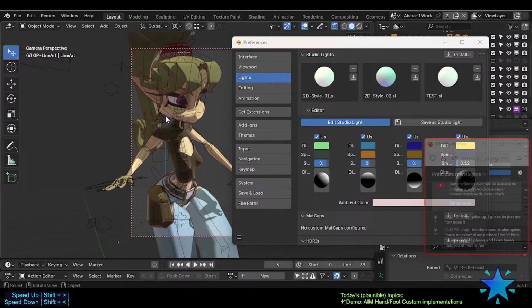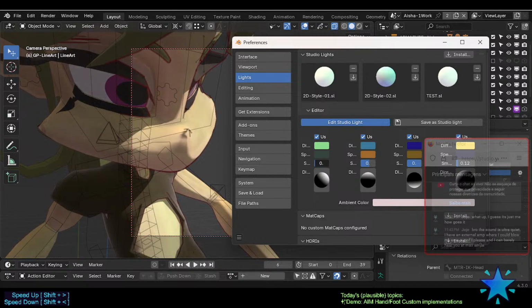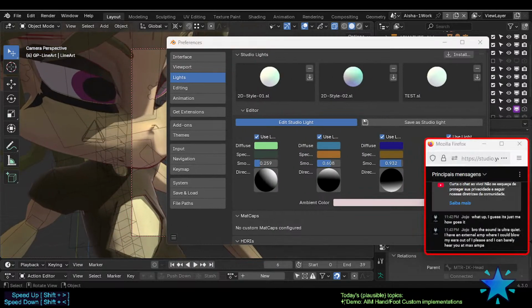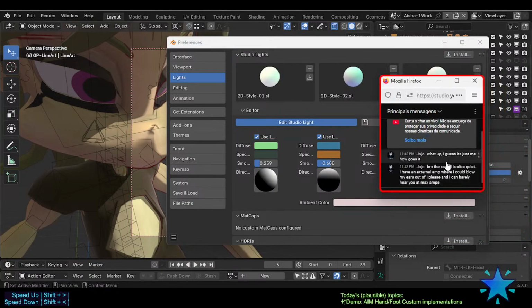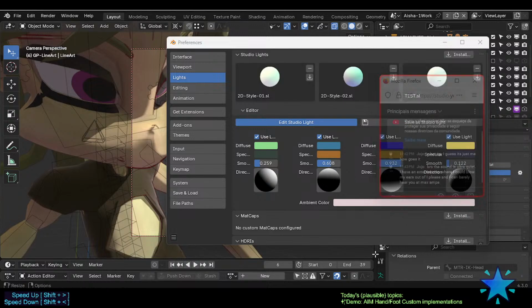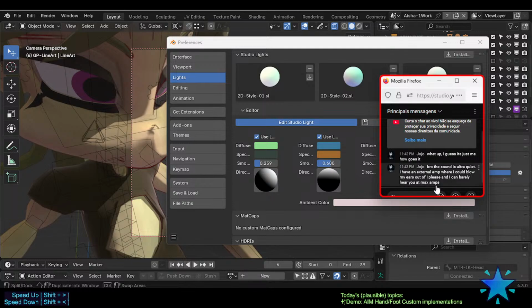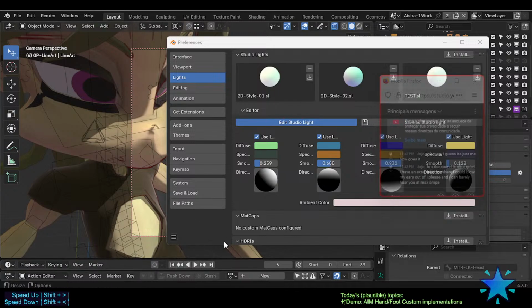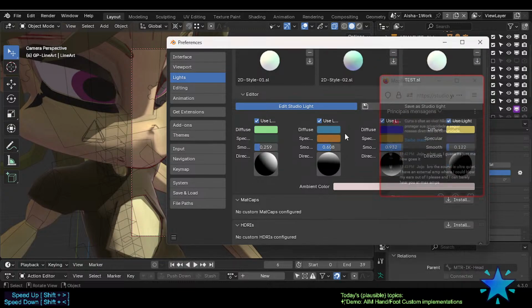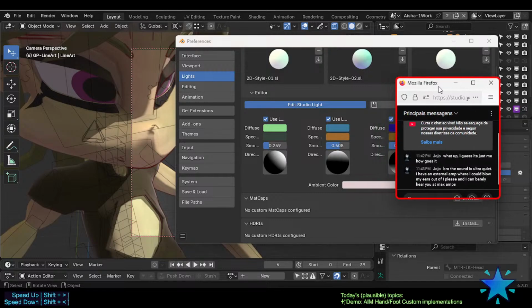Then I can smooth the lighting, right? Each one of the four, so you can smooth or bring them to the... what's up, welcome, Jojo, welcome, what's up? I guess it's just me, how goes it? Yes, maybe, so welcome. Bro, the sound is ultra quiet. I have an external amplifier where I could blow my ears out, please, and I can barely hear you at max. I see, I see. Thanks for notifying. So I'll augment the microphone, reduce the audio. I hope this is better now. I thought my voice was a bit too loud though. Let me know please if it improved now.